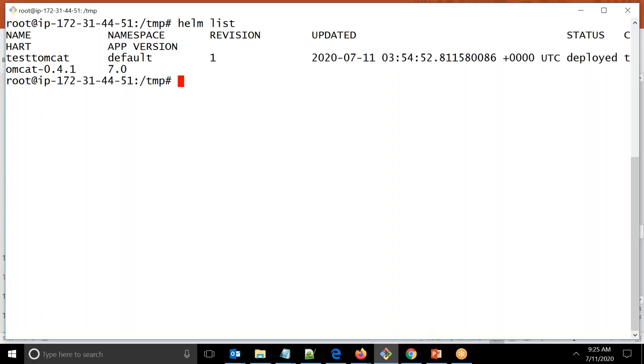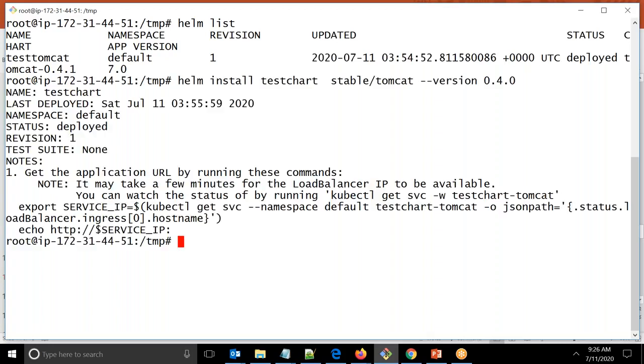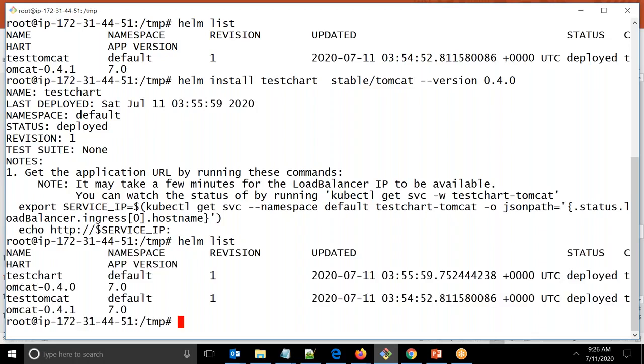Now here the same chart can be used to create multiple releases. So what I'm going to do now here is, you can see what happened. It's the same chart, but I took it with a new release name. So that is how the same chart can be applied as many times as you want, but every time you're installing, you need to give a separate release name. With that, it's going to be a separate instance.